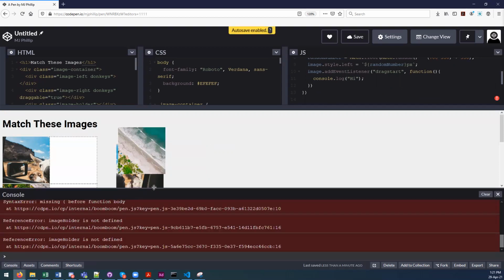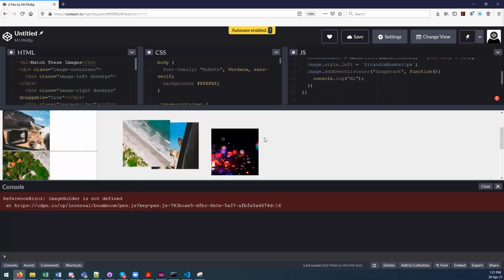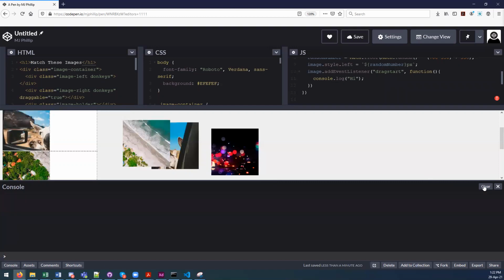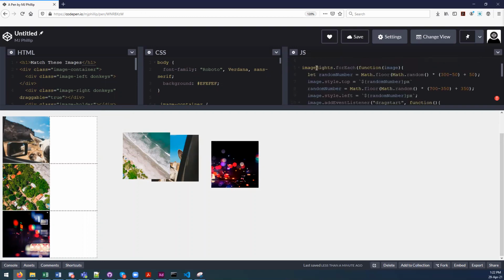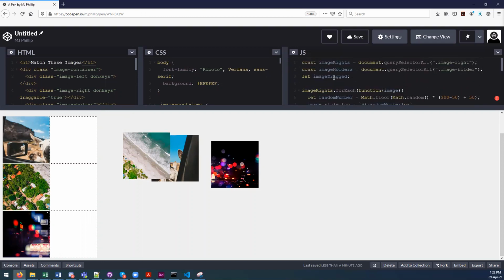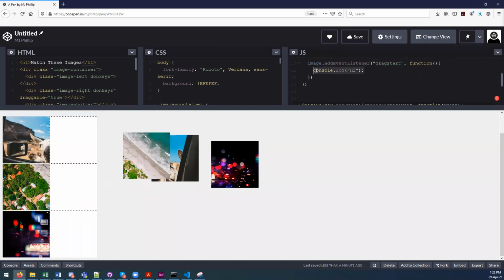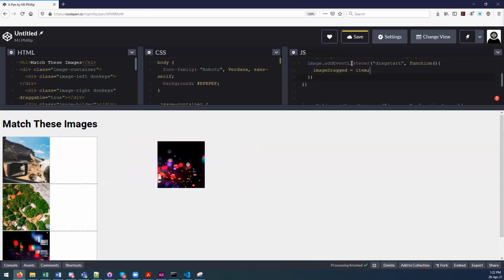So now if I look in my console, clear that. Now, as soon as I click and start dragging, it says hi. Click, start dragging, it says hi. Click, start dragging, and then it says hi. Okay. So now we can know which element is being dragged. We can change the value of this let here that we have, this image dragged, and we'll set image dragged to equal the item which is being dragged. I mean the image, whoops.